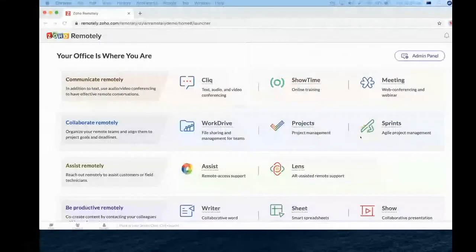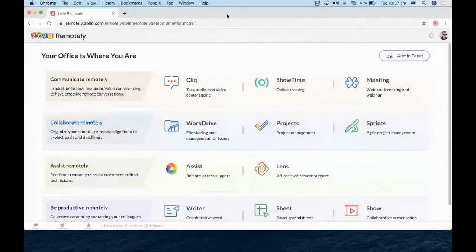So I will show you a little bit of the admin panel. So I'm just going to switch over my slides. You should see my browser here. This is our Zoho Remotely demo account. And when you type in remotely.zoho.com, this is your sort of home screen. This is what you get sent to. So again, Lens is not available in Australia, but this is the US demo account, so it's showing up here.